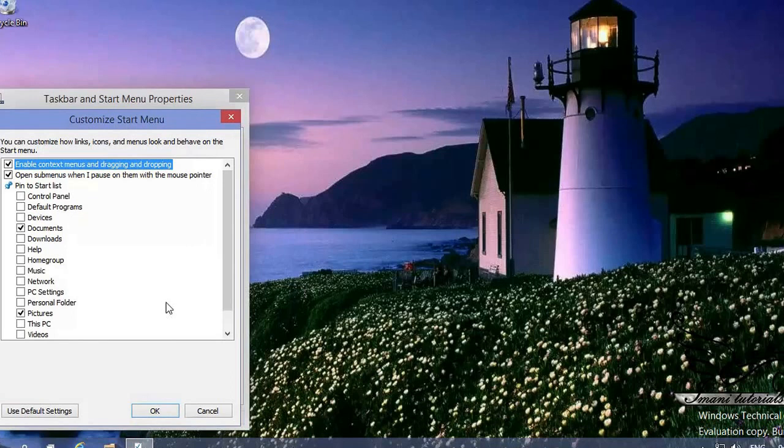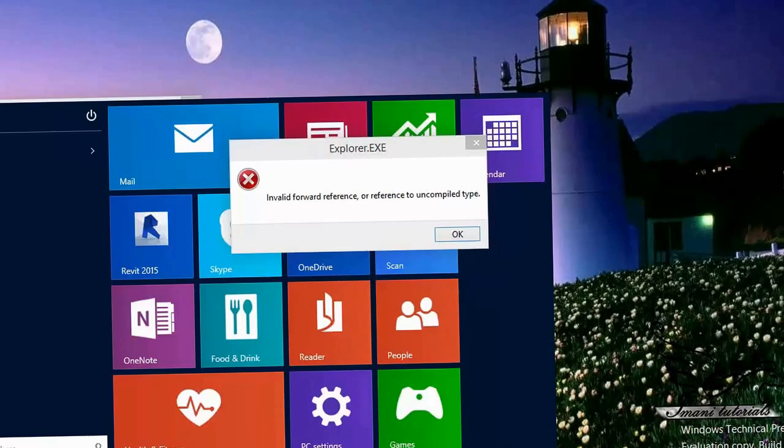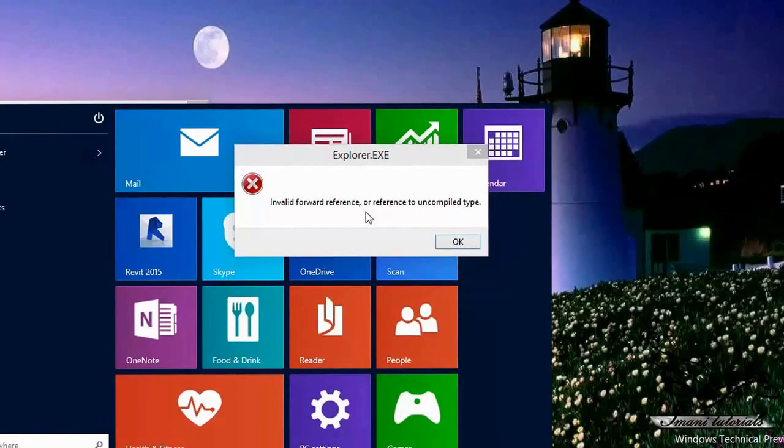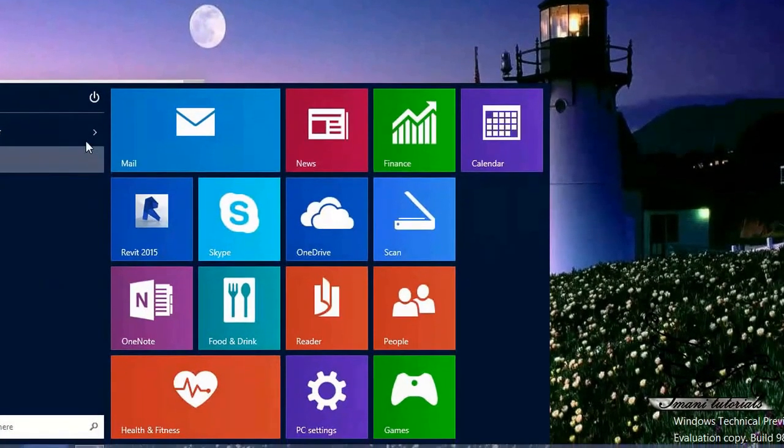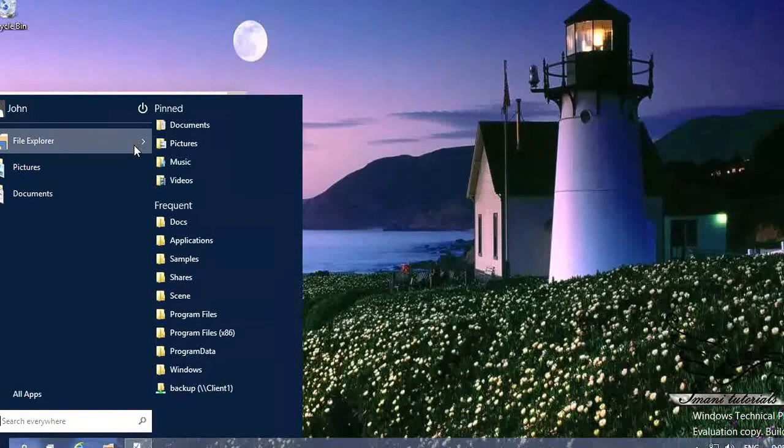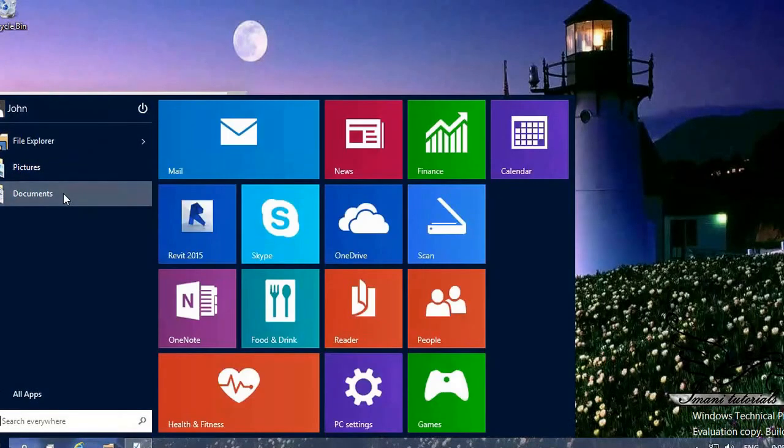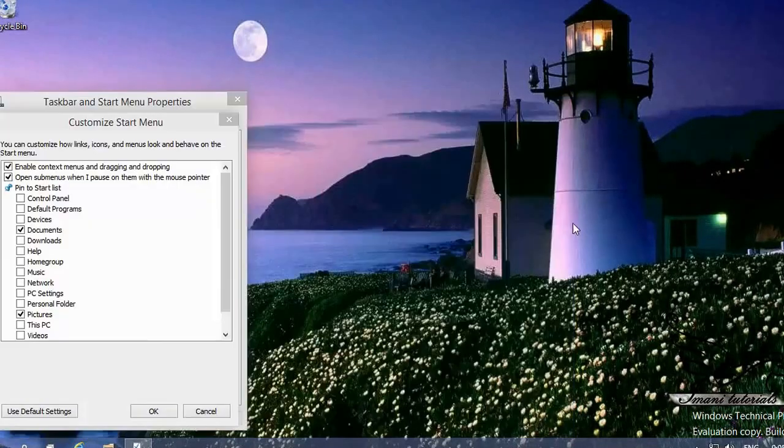The next thing, it tells me there are submenus here. And open submenus, when I pause on them with the mouse pointer, it means here I can see this little triangle. Let me click on this OK. I can see this triangle, and if I go on this triangle and stop my mouse for a little moment, this is going to open for me. And if I hover my mouse out of this place, it is going to disappear. So I prefer to have it, so I let it be checked.